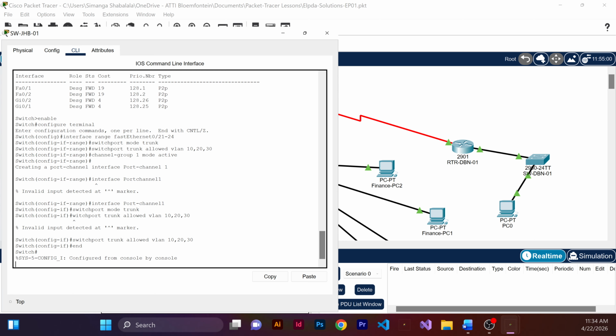Now channel-group 1 mode active. This is the EtherChannel command, which is channel-group 1, which assigns these ports to EtherChannel bundle 1, and then the number 1 is locally significant. So it just identifies which bundle on this switch. So mode active means LACP active. So this switch will actively send LACP negotiation packets and just try to inform the channel with the other end.